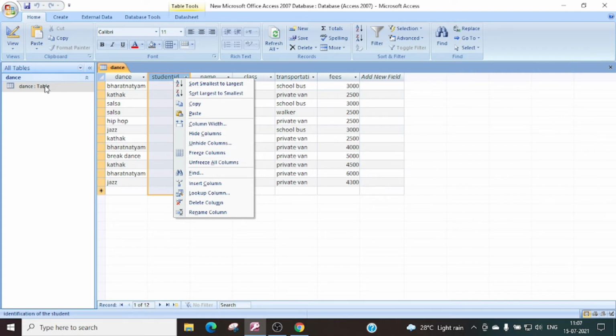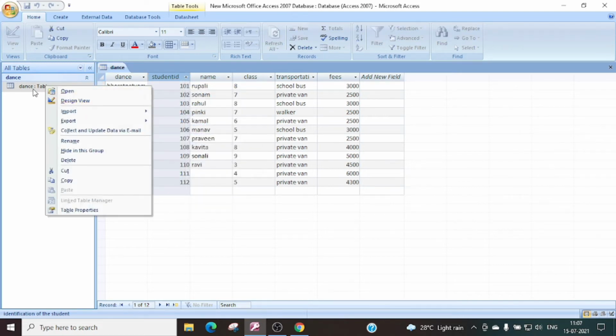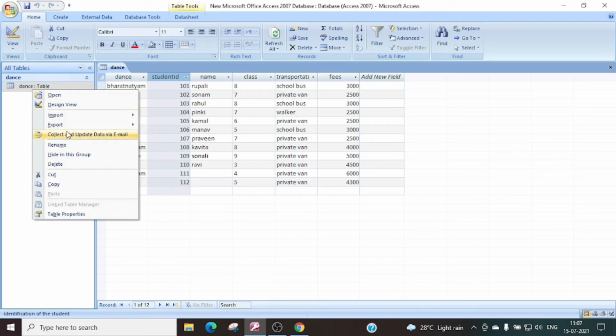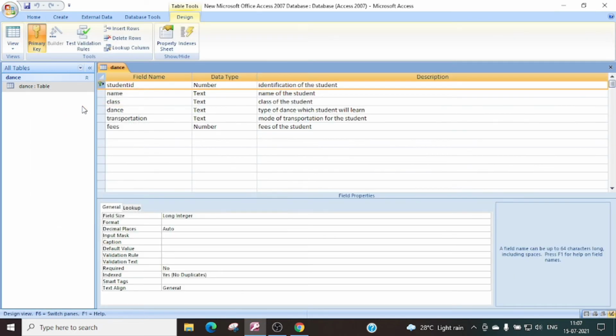So what I will do is I will open this database in design view like this. I will click here and then I will right click, then design view, and here in design view whatever field I want to make primary key. Suppose मुझे student ID को primary key बनाना है. Primary key uniquely identifies every record.